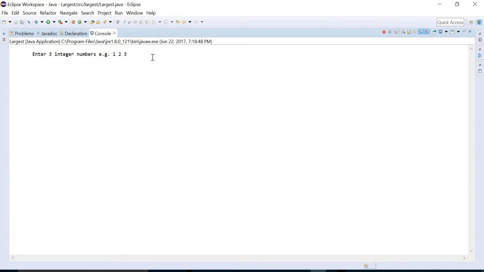Okay. Enter 3 numbers, e.g. 1, 2, 3. See how it's a new line and then it's tabbed? That's because I did new line and tab. The cursor, I can put it wherever, it doesn't really matter. It's going to move here anyways. Let's go with 4, 5, 6. The numbers entered are 4, 5, 6.